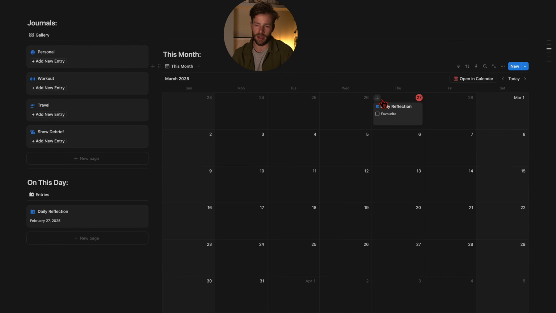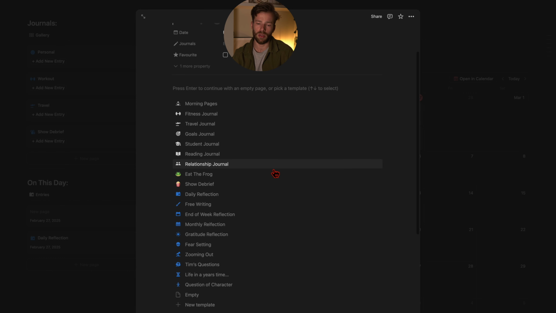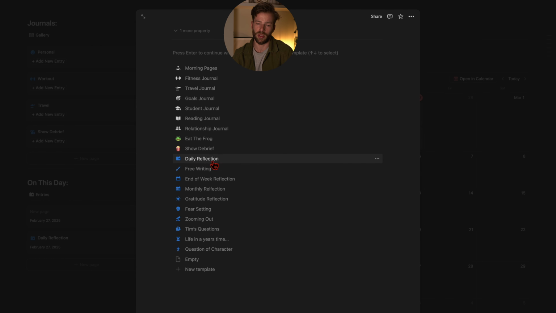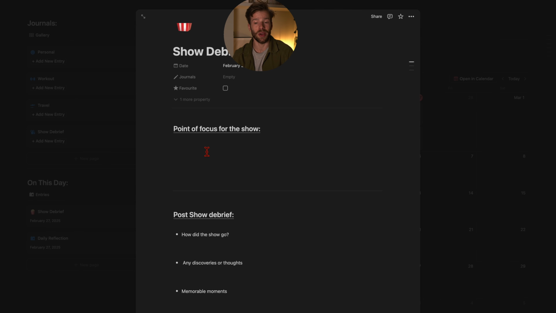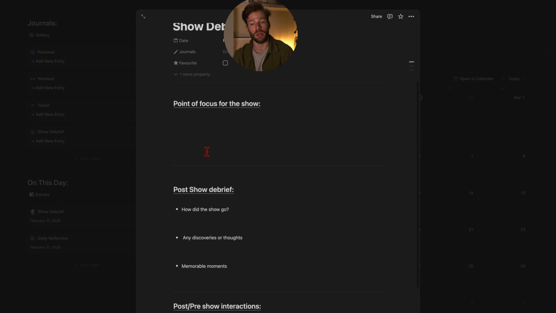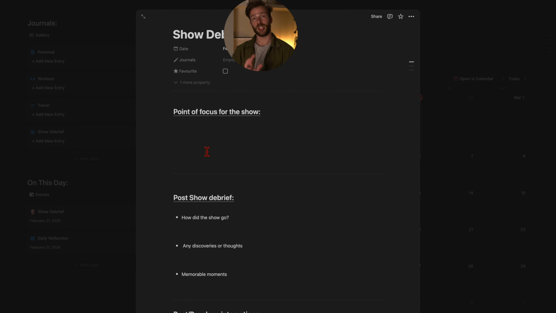So within this, if we hit add an item, you have lots of options. This is a slightly updated version, so there's more options than you saw on the homepage, but this would be on the homepage as well. You have all of these prompts, from morning pages to travel journal to daily reflections to show debriefs. If we hit show debrief, as with every other journal entry, it'll give you some points of focus, some things to discuss or reflect upon. So for show debriefs, I'm on a tour currently, and I find this really useful, especially for a longer run, is I'll have a point of focus before the show, something to really invest in or investigate, to keep myself just trying new things, keep myself alive and in the moment.